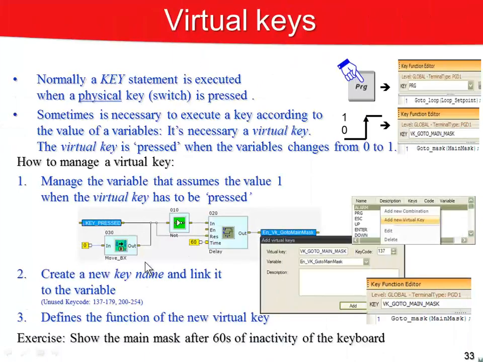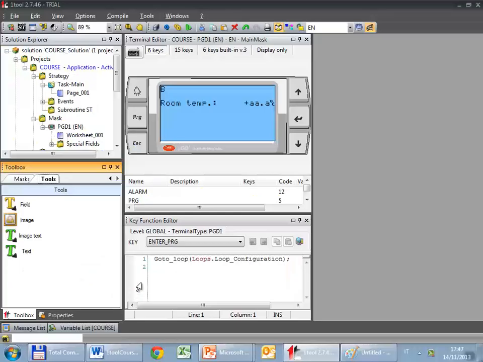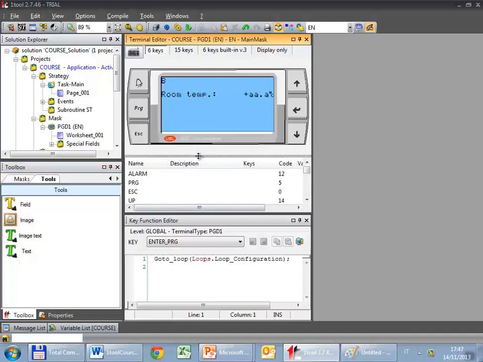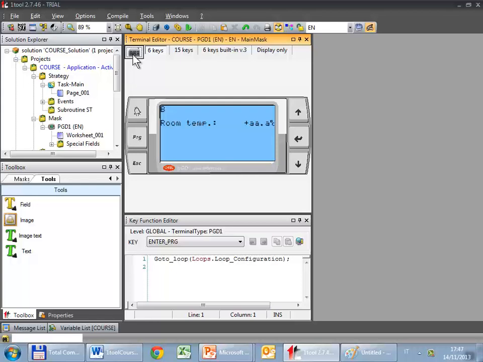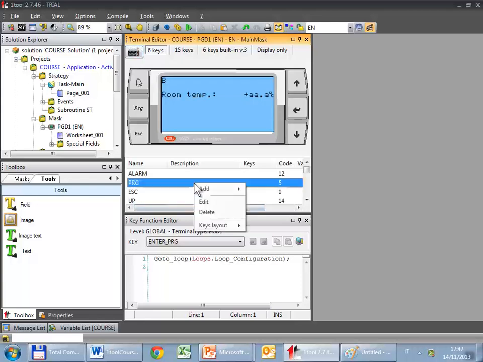Okay, step number 2 is to create a new key name and link it with a variable. As I told you before, this is the only new thing of this topic. Well, we are talking about keys, so the way to create a new key is, as we have done before for the key combination, here in the key list of the terminal editor. I remind you that if you don't see the key list, it is because you have pressed this button. So right-click. In the previous exercise, we selected the new key combination. Now we have to use a new virtual key.